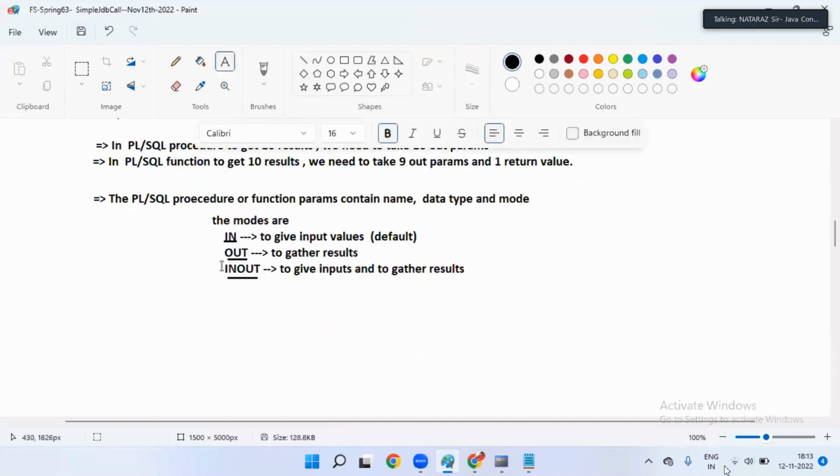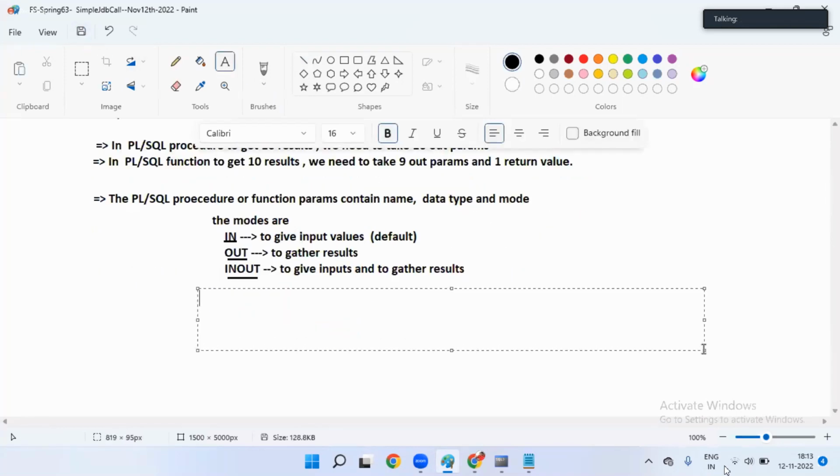Now tell me, I will give one small example. Y is equal to x into x, with the colon equal to symbol. X is an in param, guys. Y should be an out param.